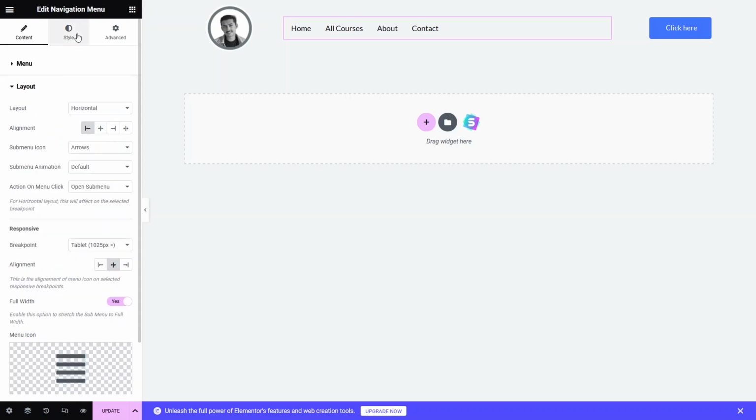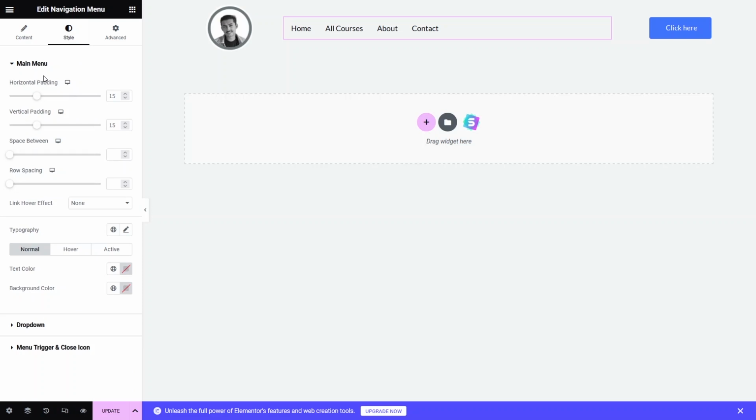So let's click on the style. Okay, so from here we have the horizontal padding, we have the vertical padding, we have the space between the items of our navigation menu, and we have the row spacing. So let's just give the space between our items. So I think this will work fine. All right, and if you want to add the horizontal padding, you can add it from here, but right now I think we are actually good with the default value, which is 15. All right, so you can also add the vertical padding if you want to.